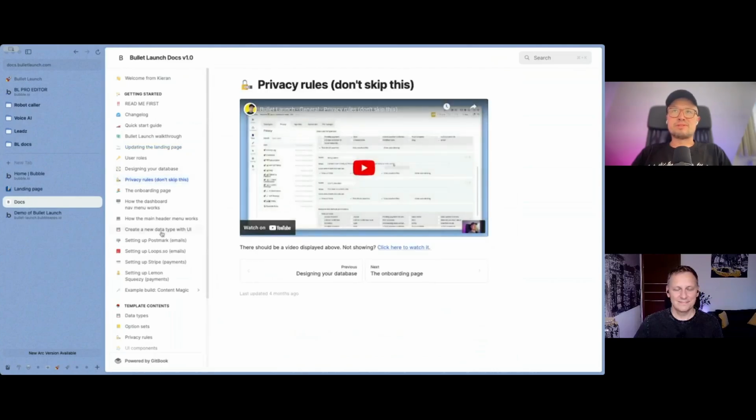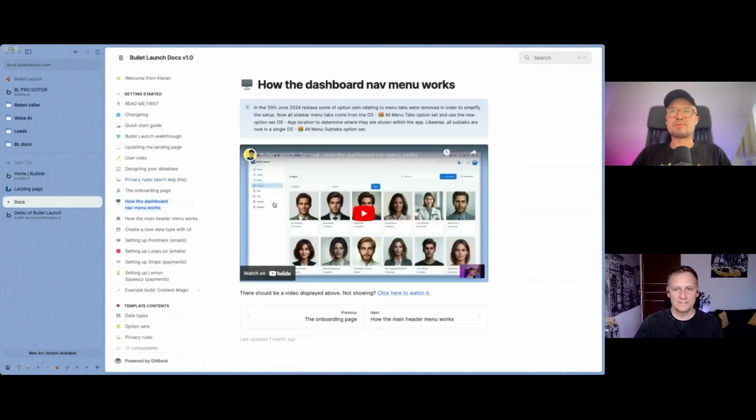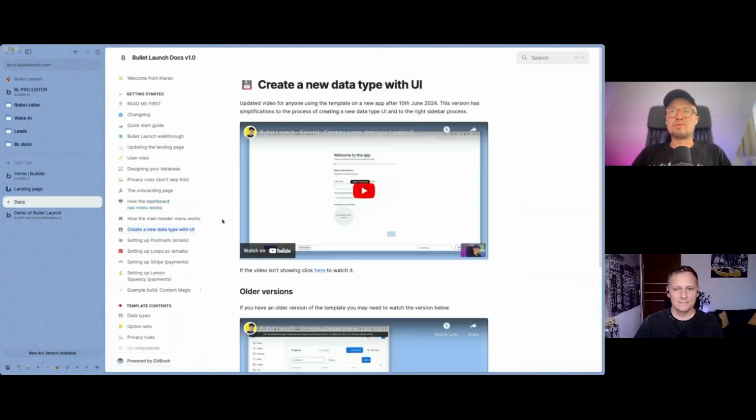Obviously privacy rules are hugely important. And then the most important bits are how the dashboard nav menu works, because that is what you're going to have to edit, and then also how to create a new data type and a new UI.